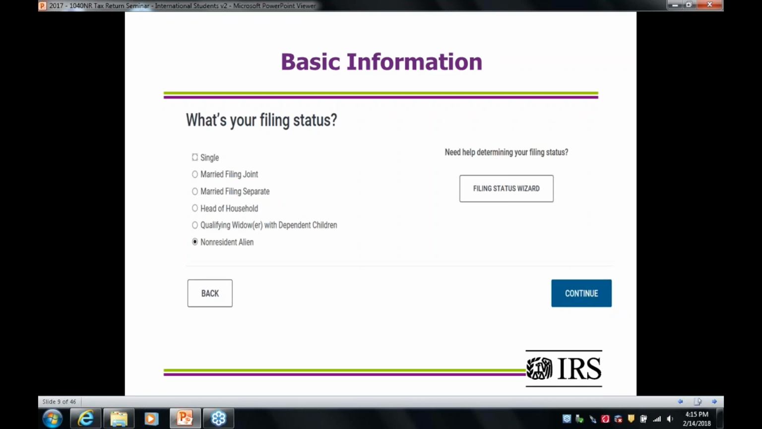And this is what that screen looks like. It says, what's your filing status? And then, as you may have learned from your resident advanced course, you have categories of single, married filing joint, married filing separate. And we click the last one that says non-resident. Now, that will automatically tell the software that this is a 1040NR or non-resident return. So many of our screens from here on will look a little bit different from what the resident tax preparers would see.